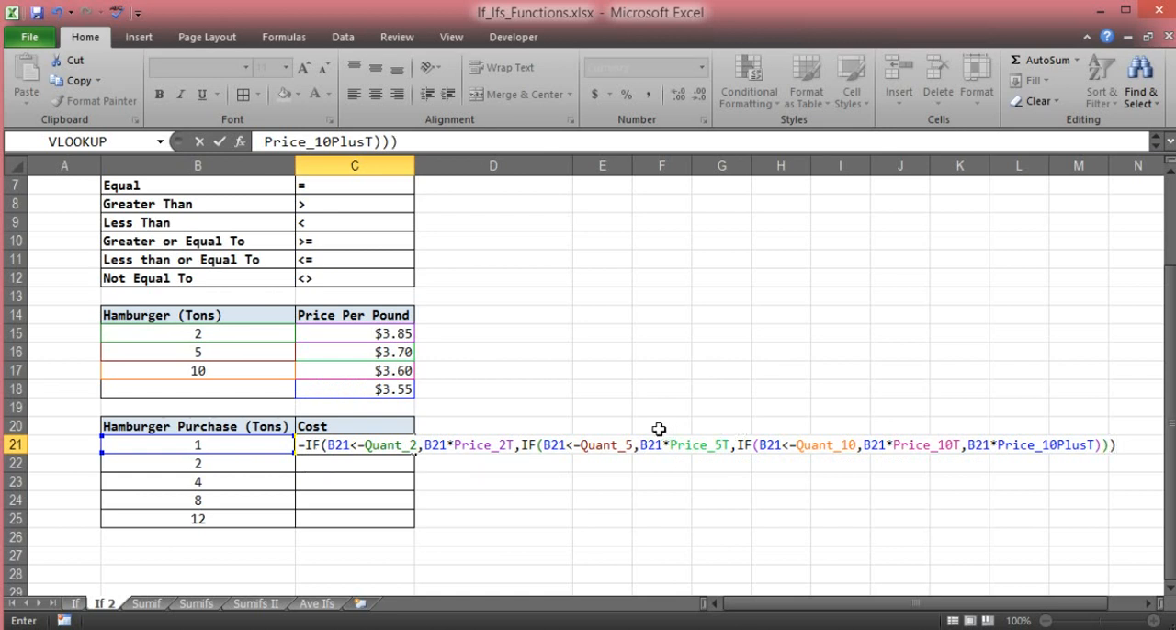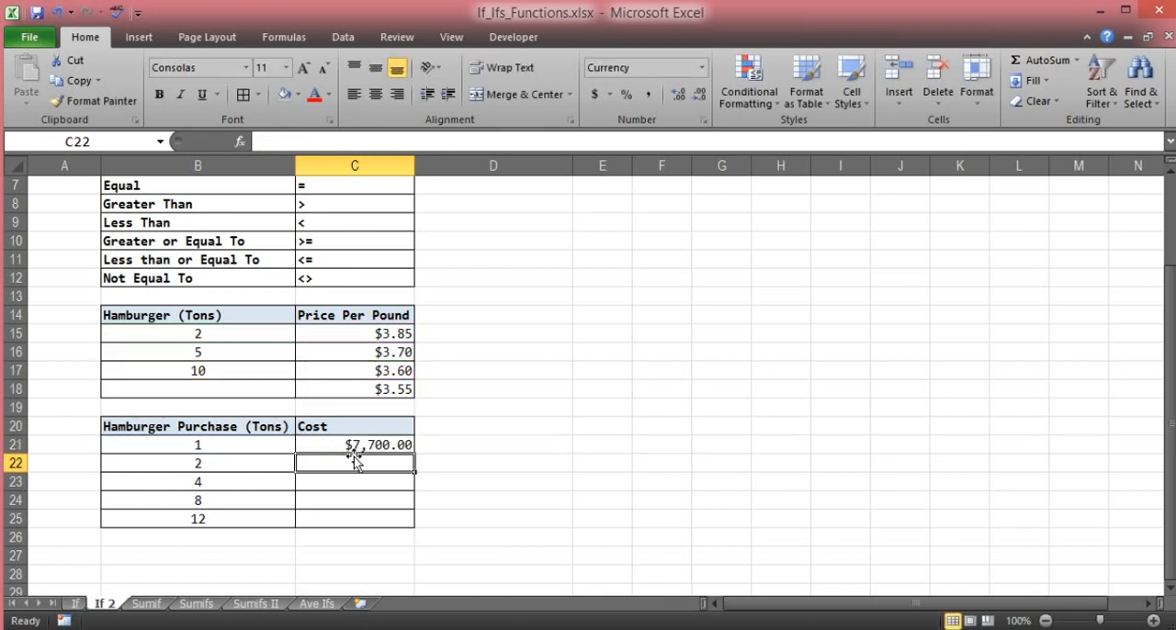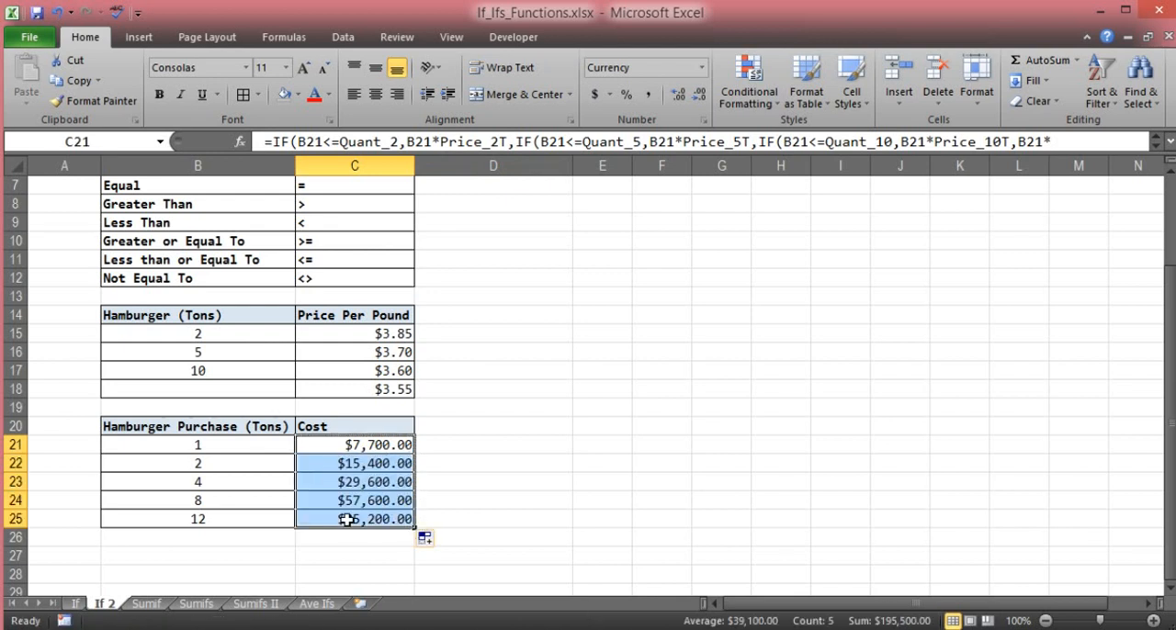And if you remember, at the beginning, we know that price per pound is what we have the prices in. We have to convert it to tons, so we multiply our answer by 2,000, because that's how many pounds are in a ton. We find out that if we only buy 1 ton of hamburger, we spend 7,700. Because I've named each of these cells, I can simply drag this down and I'll get our actual price for the year.